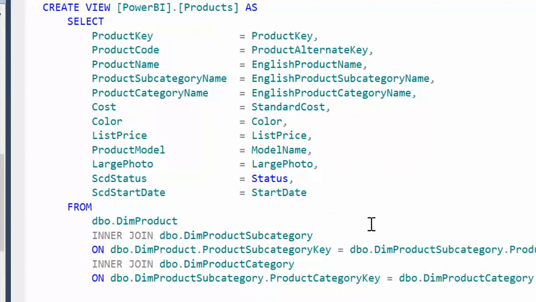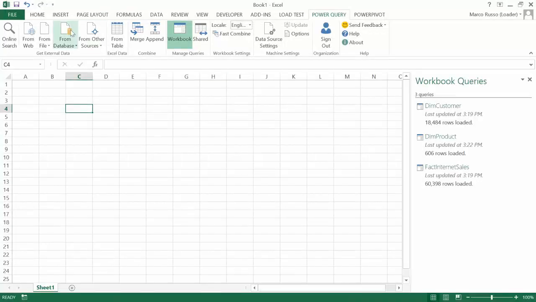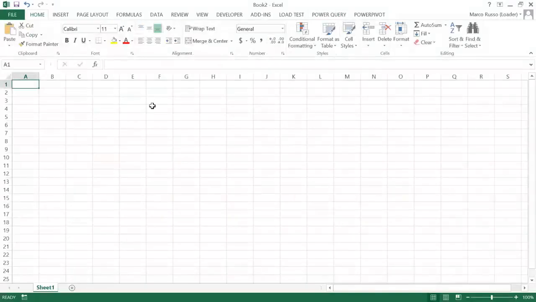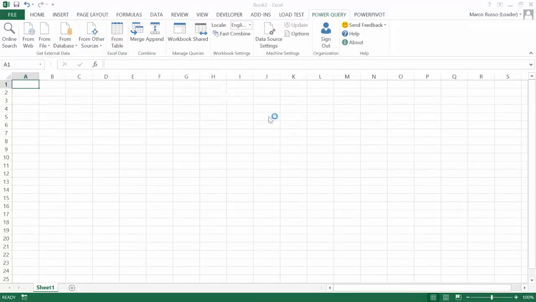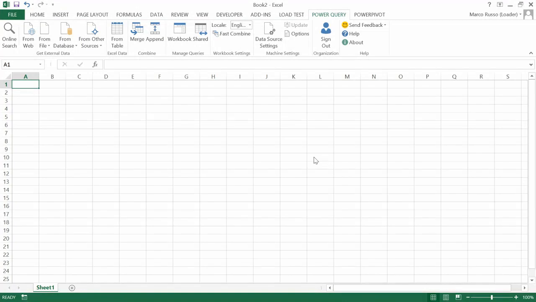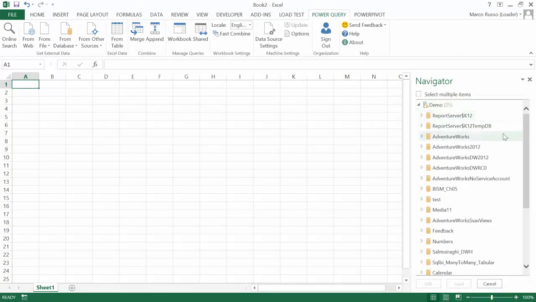Okay, I have to go here. Go back here. So this time I create a new file. I go in Power Query, and I connect to the same demo server. But as you remember, Power BI was the schema where I saved my views.